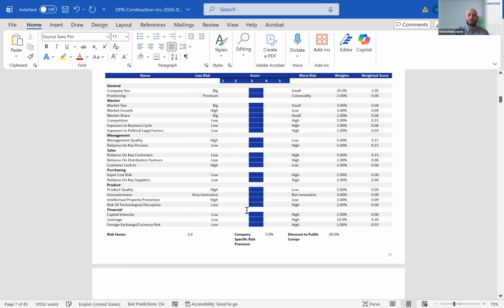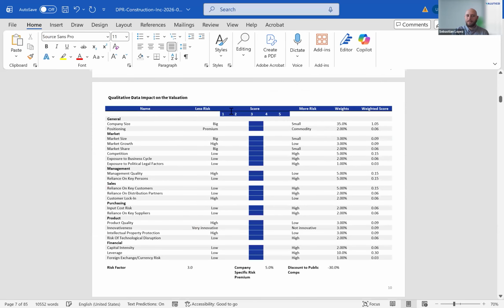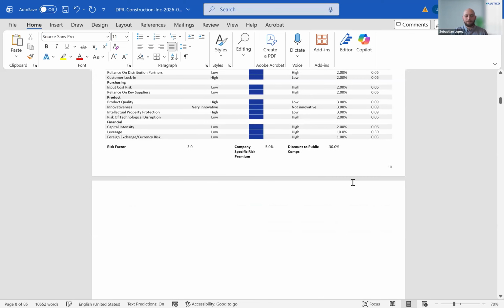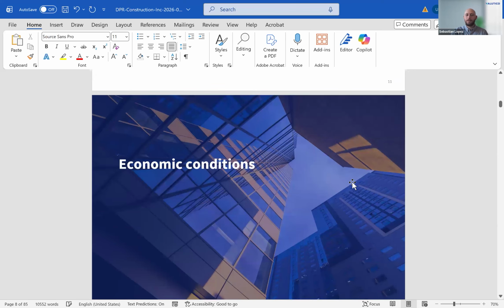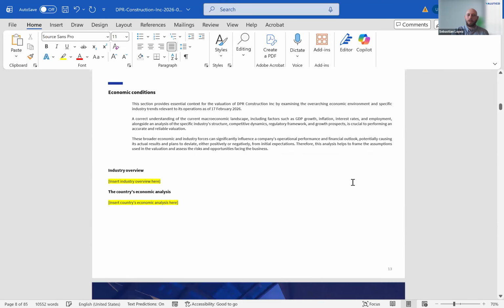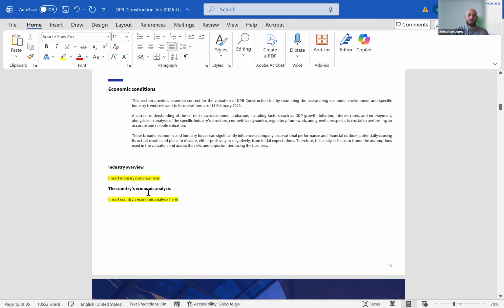We then have the qualitative assessment. Also, our tables have been updated. They have a little bit better design now in Word as well. We have the economic conditions section. Again, here we require manual inputs for the industry overview and country's economic analysis.